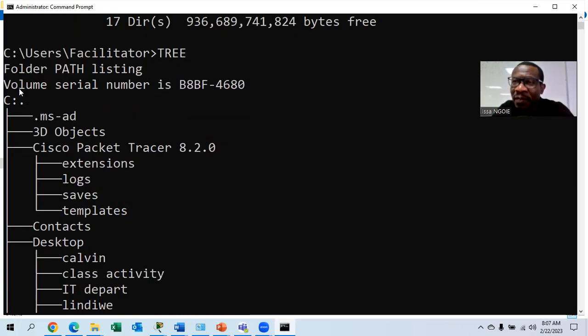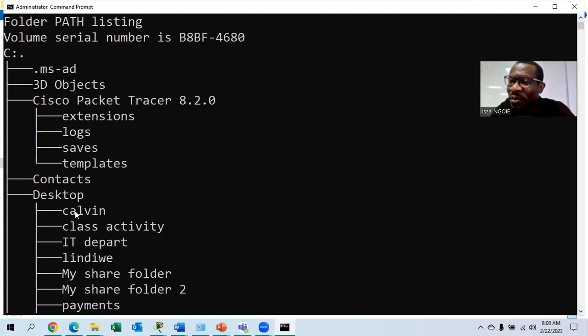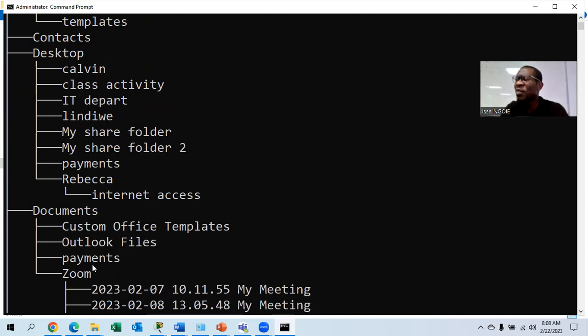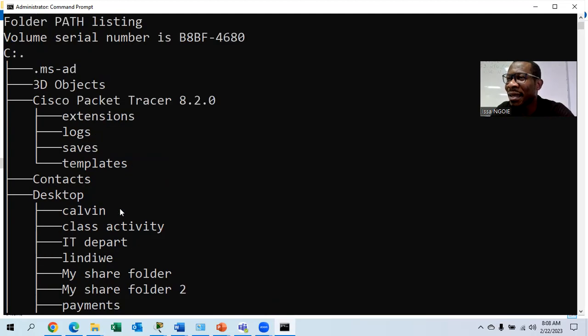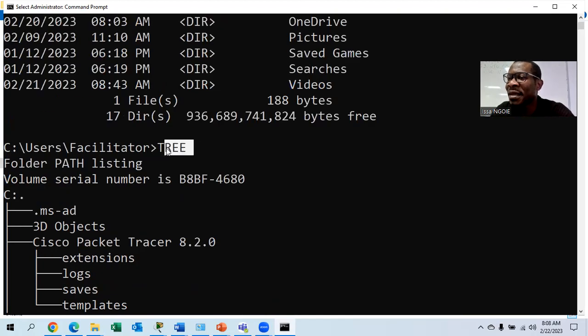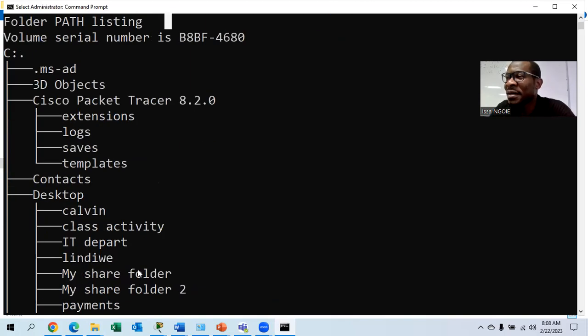You can see, under C, there is a contact, desktop, and under desktop, there are so many things inside. So sometimes when you lose one of your documents, you don't know in which folder you saved it. You can go to command prompt, make sure that you are under your user account, and you can just type TREE, right? You can see this is the command. So I was just explaining DIR and TREE.